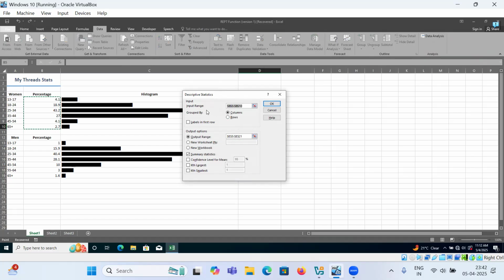Here you will have to give the input range, where the data resides. For example, I have given the B5 to B10 range and grouped by columns. And here is the output range. By default, it will give you the output in a new worksheet. But if you have space on your worksheet, you can give the range using this button.